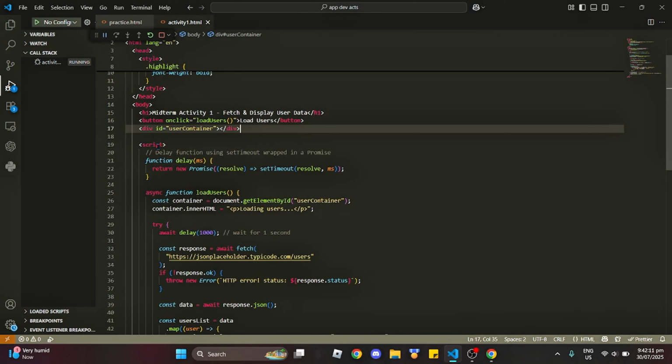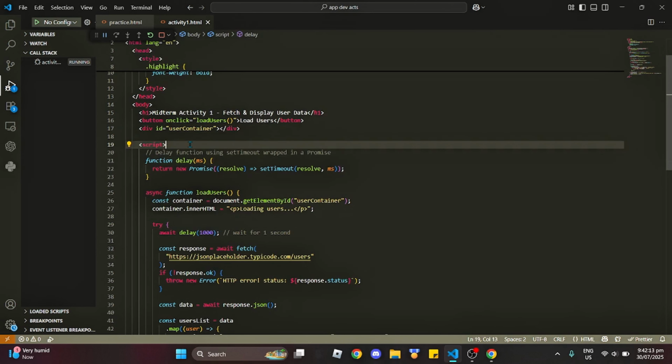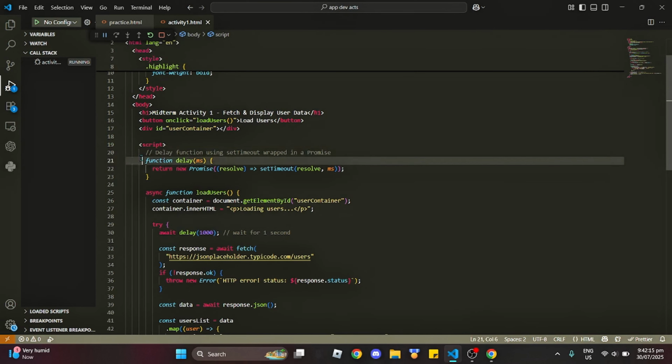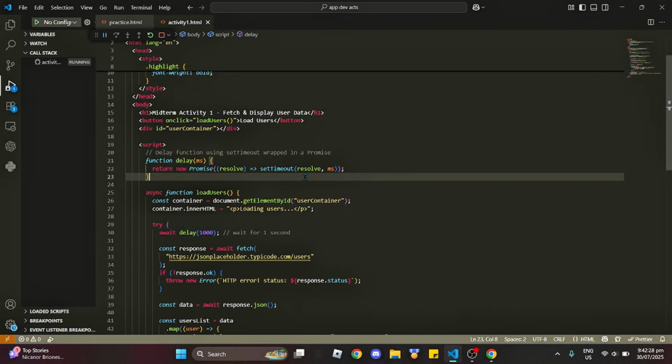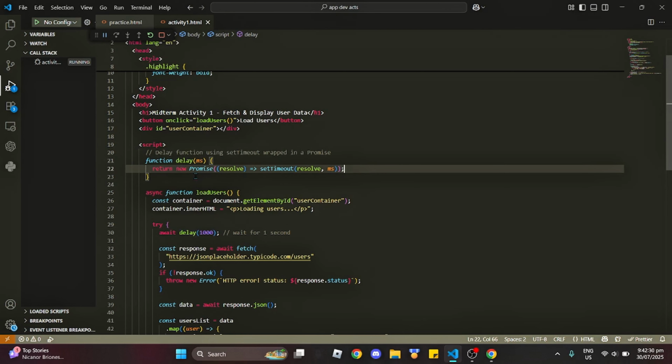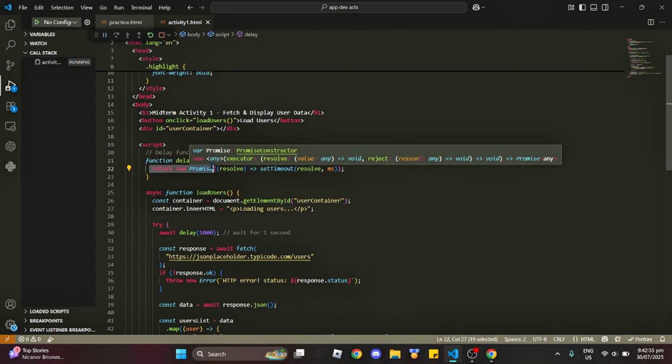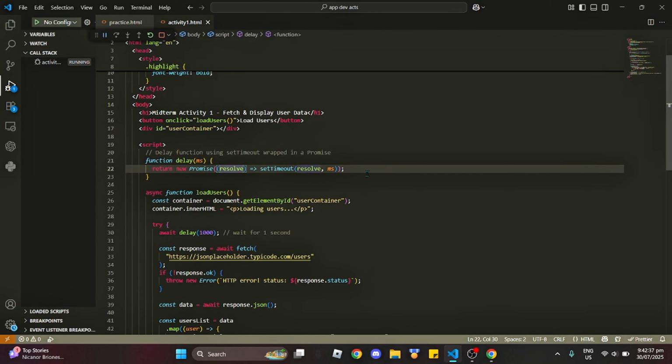And then we have this script. Inside the script, we have this delay function using setTimeout wrapped in a promise. This delay function takes milliseconds as an argument. It returns a new promise that will resolve after the milliseconds, and it is used to simulate waiting, like a loading delay.